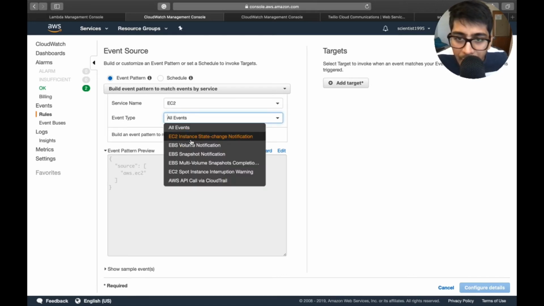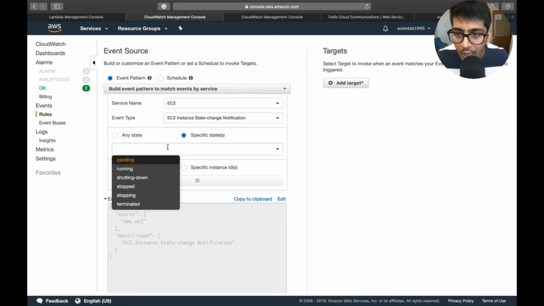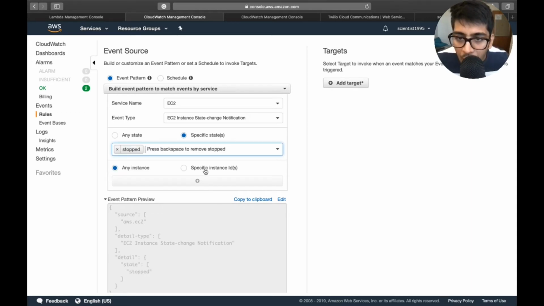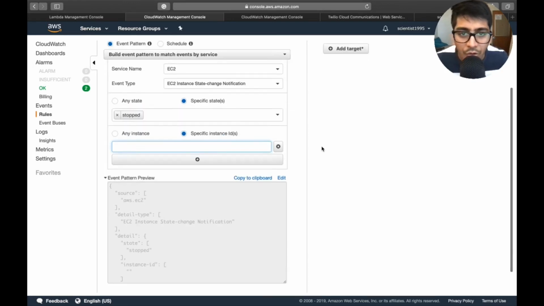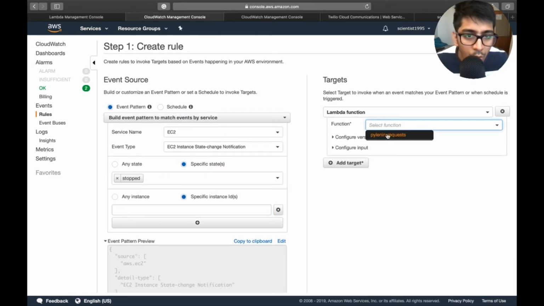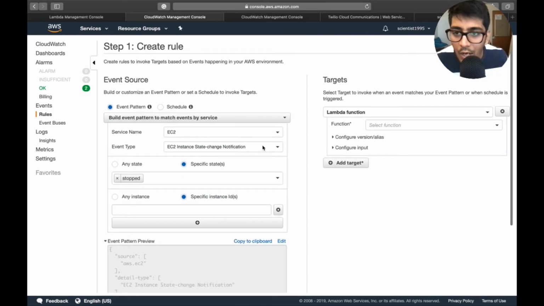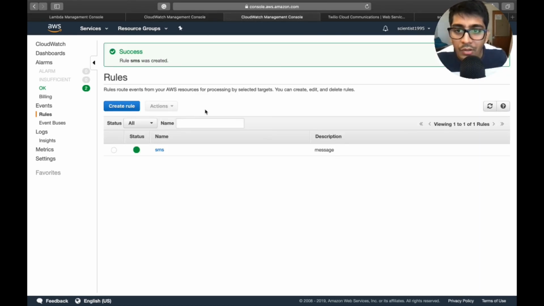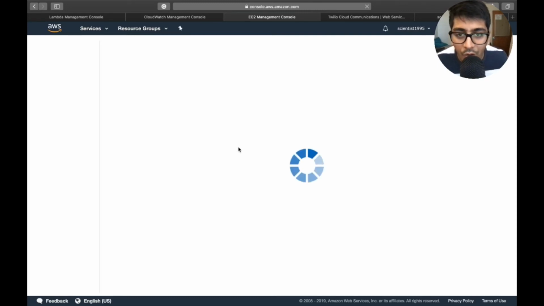Event type is gonna be change notification. We want to do specific, and we'll say stopped specific. Yep, that's fine. So that's fine. We need to create an alert and make sure to select your Lambda function, save it, and congratulations guys, you have created your Lambda function. And once you close the server, let me now move to my EC2 instance. So once I close my EC2 instance, I should receive an SMS as showed in the video.